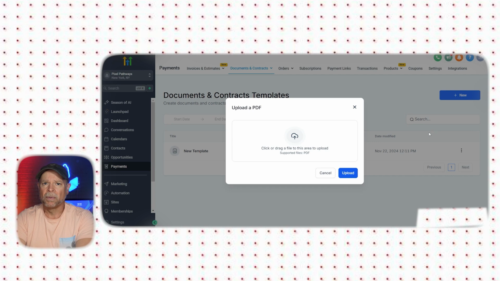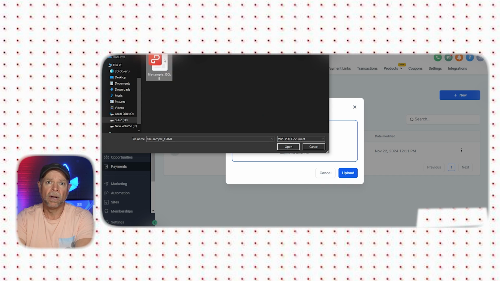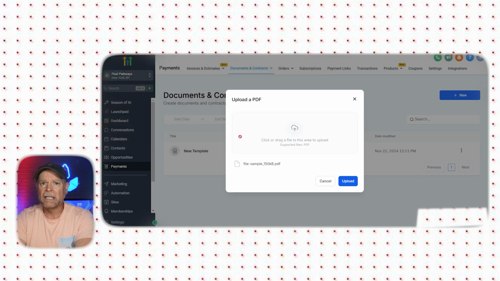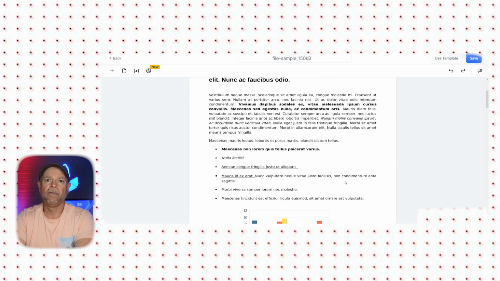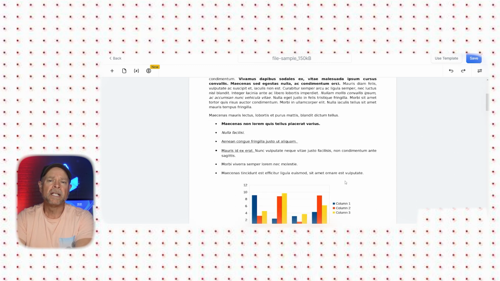Now, when you select this option, a pop-up window will appear. You can either drag and drop your PDF file into this window, or you can choose it from your computer. After selecting the file, click on the Upload button to continue. Now, this will upload your PDF to the platform and set it up for editing. Once the PDF file is uploaded, you'll be taken to a new screen, and here you can add fields and edit your document. This is the document editor interface where you'll find various tools to customize your PDF.